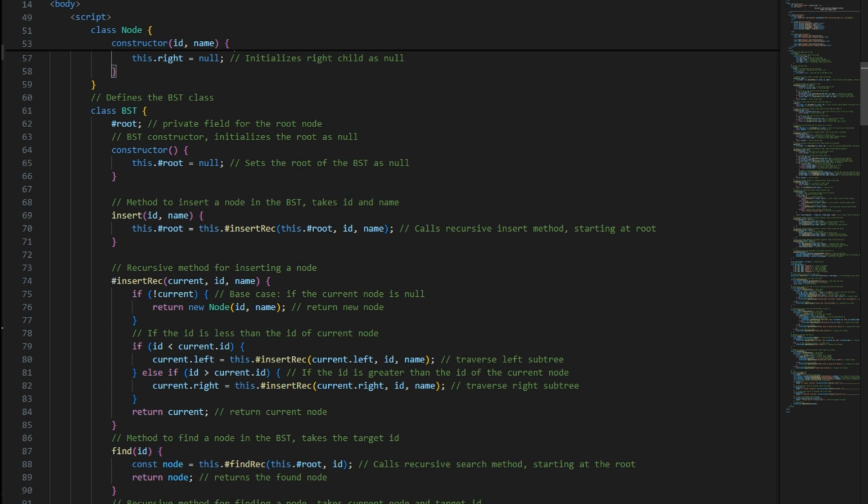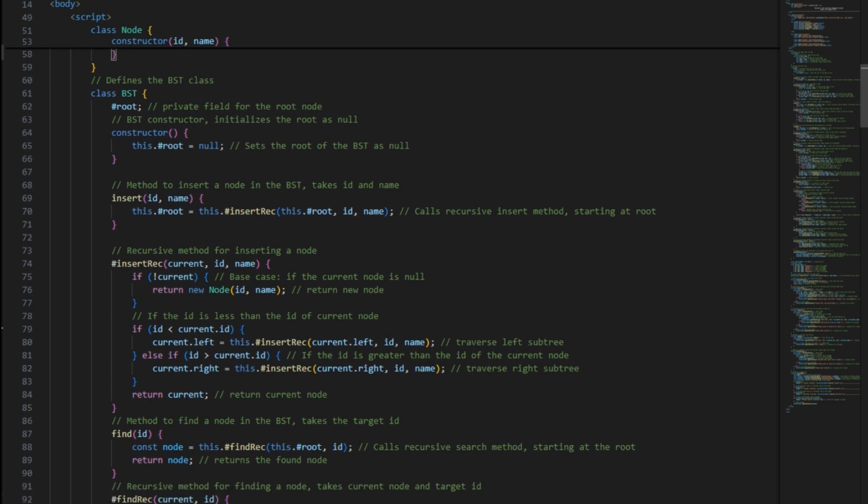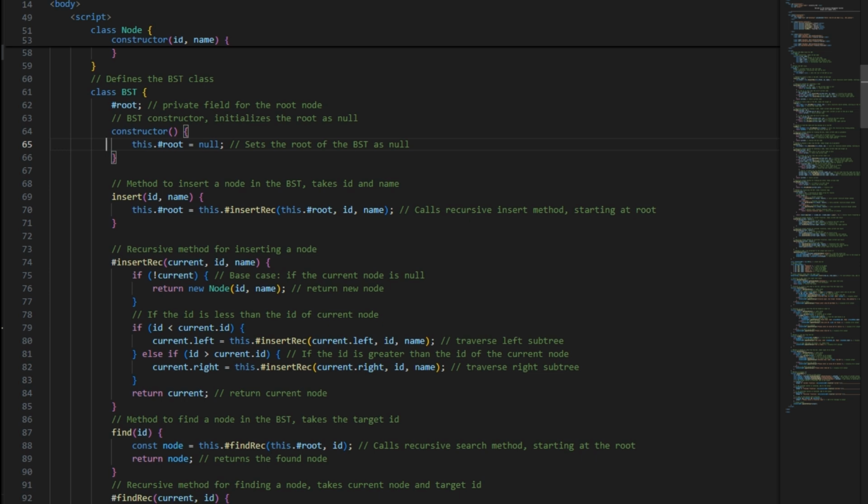Next up, you've got the BST class. It's going to start by setting up the root node as private so that it can't be accessed outside of the class. That is for security purposes, so other people can't adjust the root and screw things up. You then have the constructor, which is going to initialize the root as null, which is just going to set up an empty binary search tree.